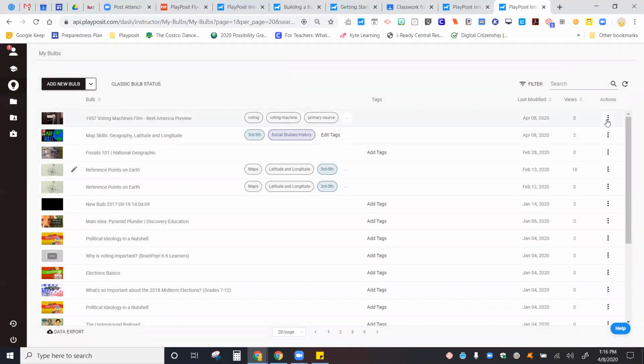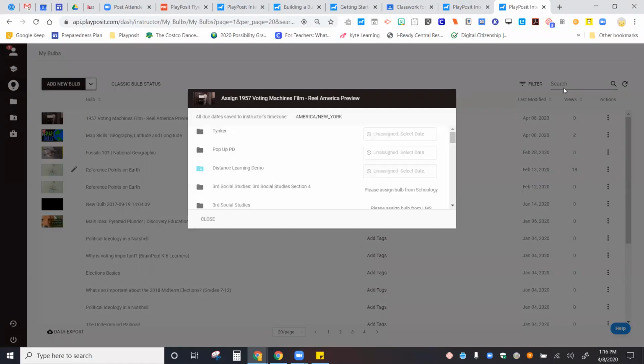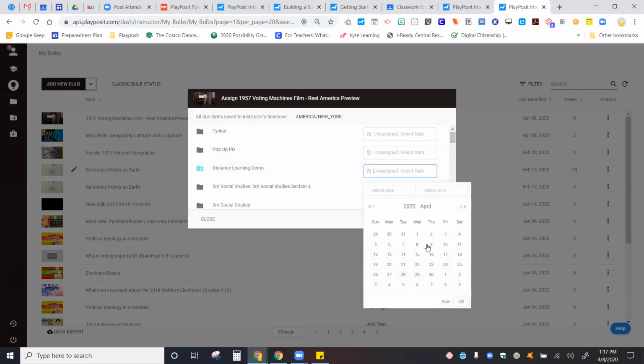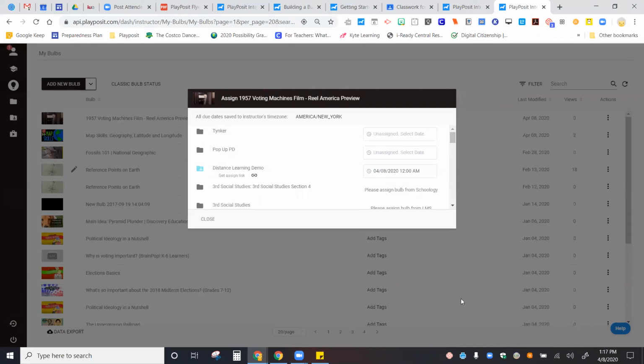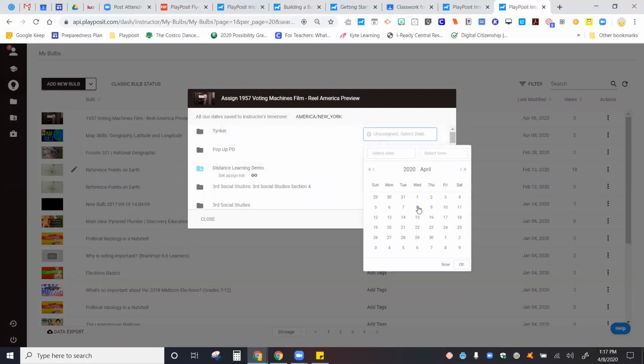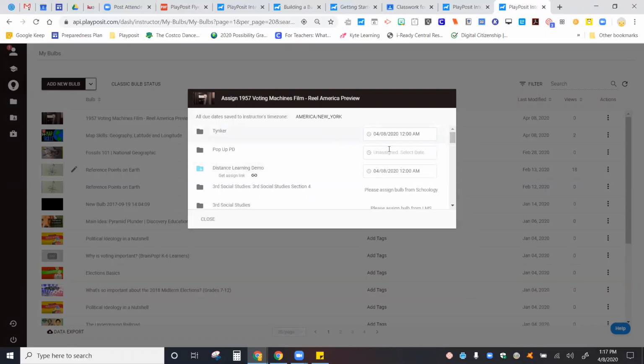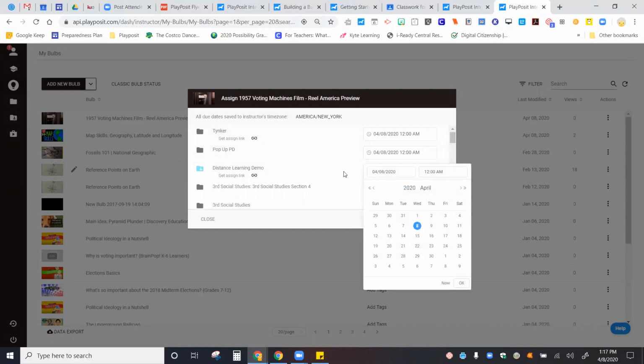I'm going to go over to these three dots. What you do not want to do is use this share option. You absolutely want to use assign. There's the classroom I just synced, my Tinker classroom, but I want to use my distance learning demos. And I'm going to assign that today. I could assign it here as well. So if you have multiple Google Classroom periods, you can assign it all at once.